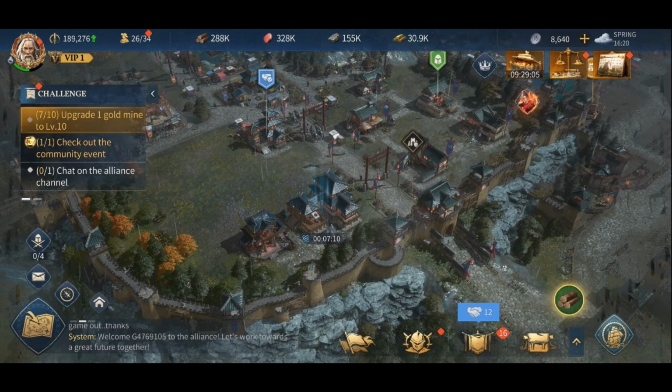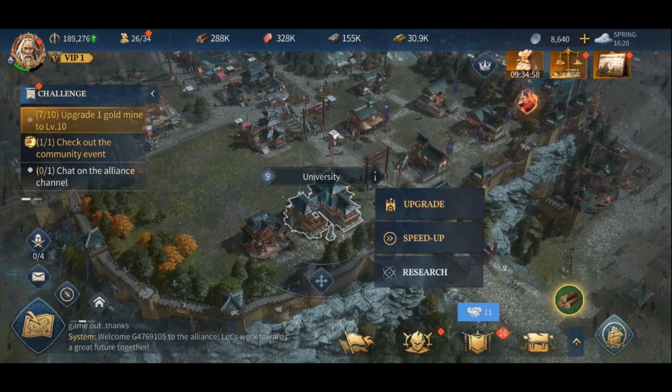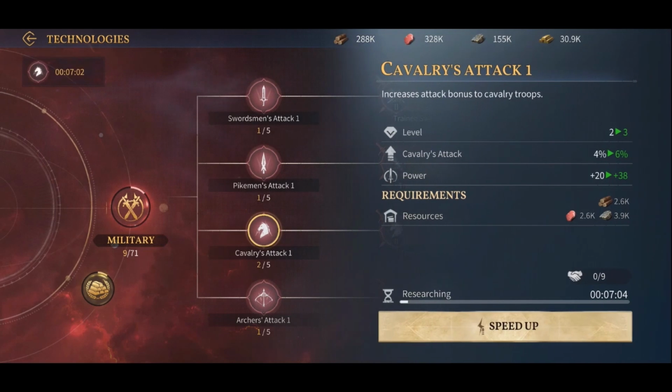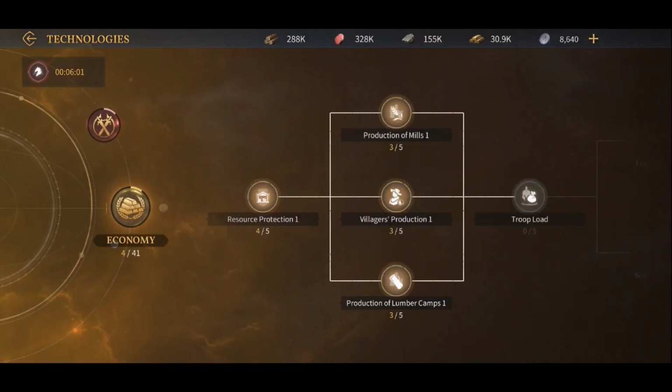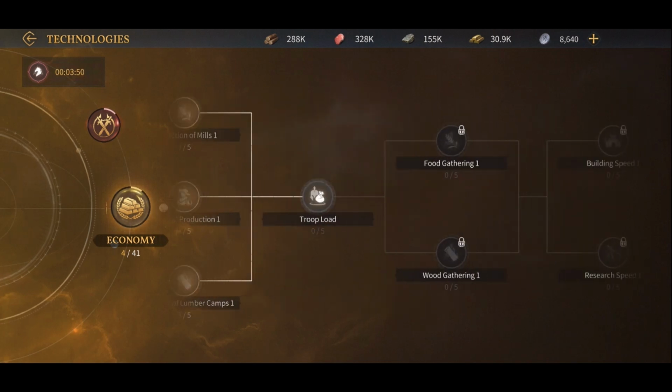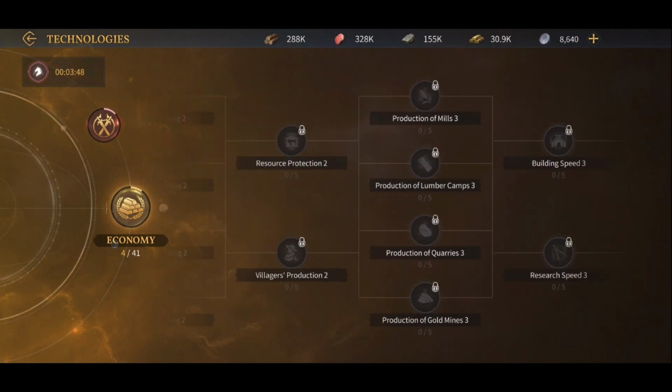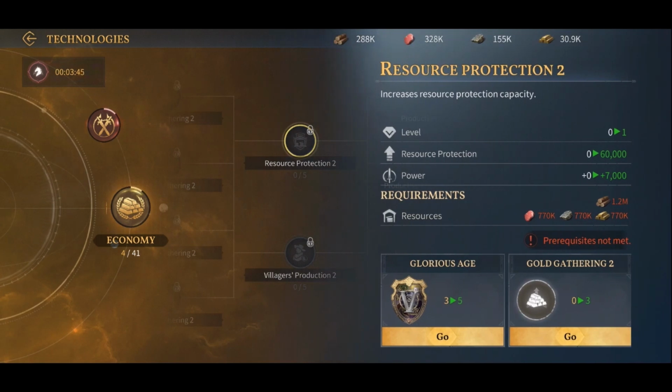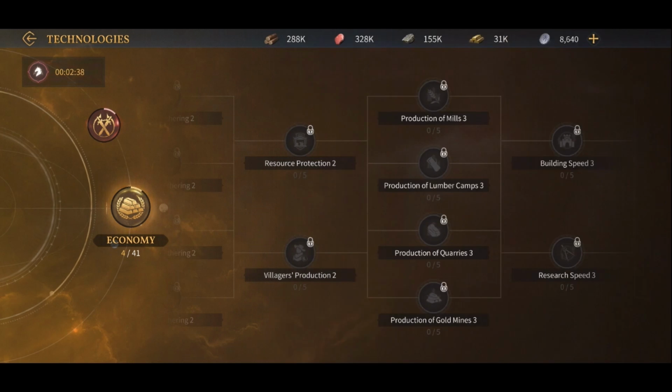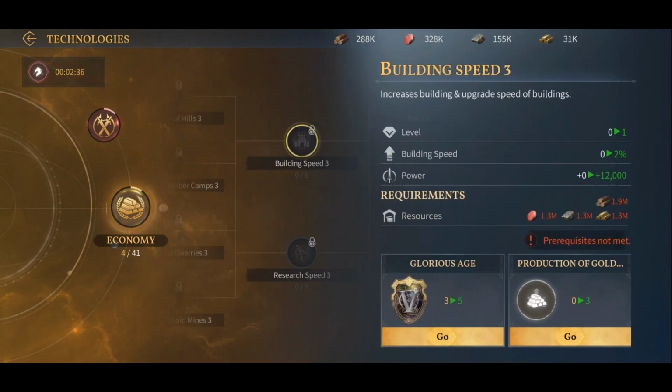And I always say as well, when you are doing these in there, and if I click on research again, you've got military, you've got economy. I always say do as much of the economy as you can to start with, because it's going to reduce speed ups, it's going to reduce resources required for various different events. And if I go all the way across here, and I'm just going to select a random one, resource protection, that's going to increase the protection of your resources for when you are attacked. And again, if we go into building speed 3, you can see that we are increasing the speed that buildings are completed in.